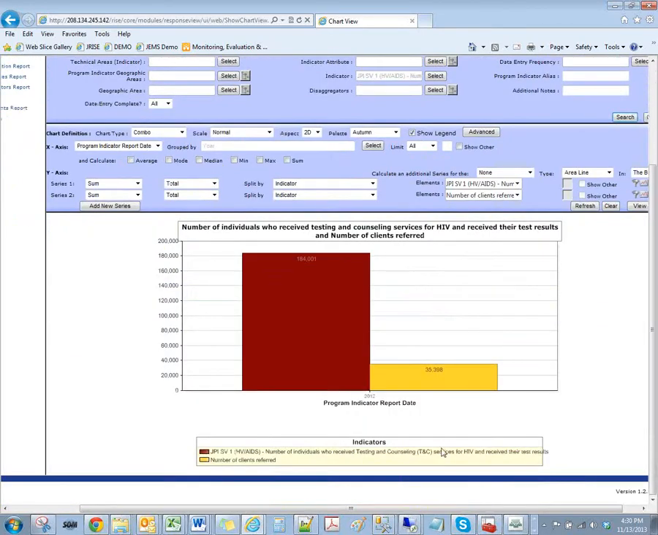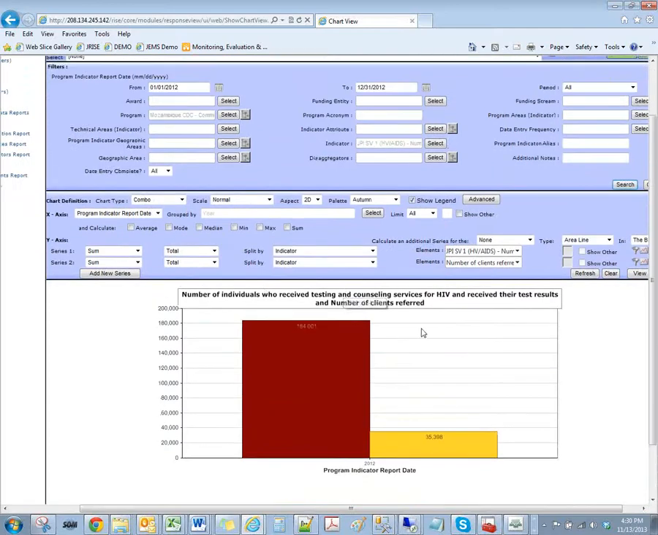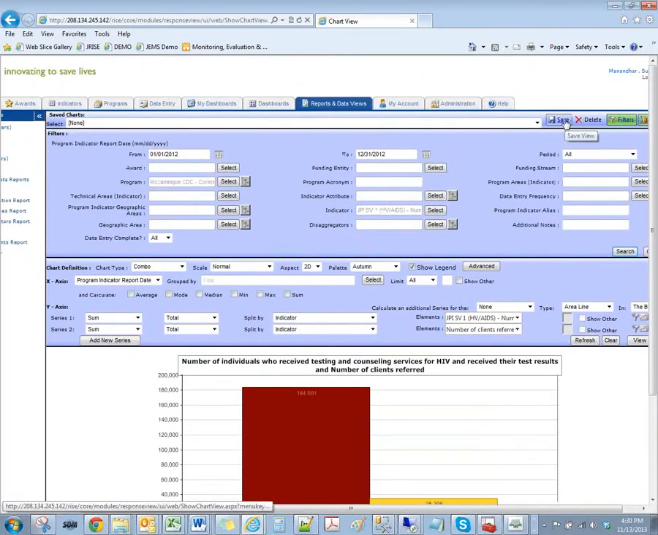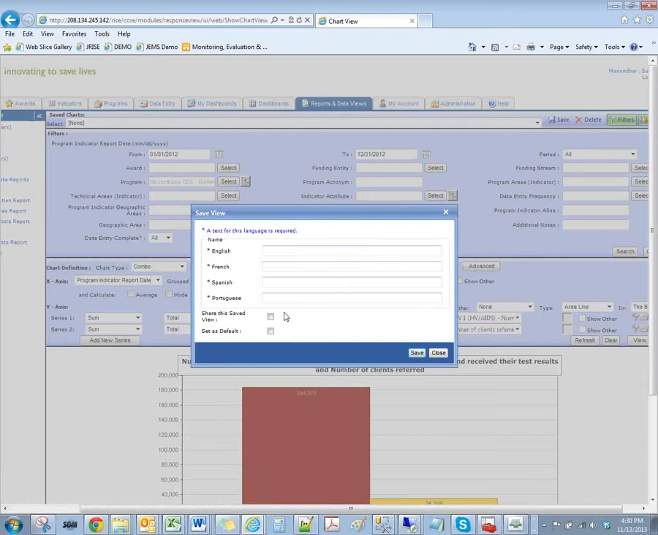So now we have actually created this chart with 2 indicators. Right now I'm just going to click save the chart again. And like before, I'm just going to do testing dash Mozambique, and then GPI SV1 dash number of individuals receive.